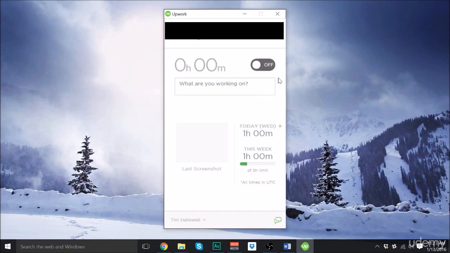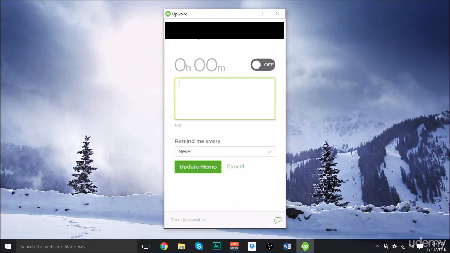Next, there is a little memo field, so I can tell my client what I'm working on at that given point in time. And if I click on it, you can see that I have 140 characters, and I can also set it to remind me every 15 minutes, half hour, 1 hour, or 4 hours to update the memo. So if you have a project that has many steps, which many projects do, then you can update this memo as you move from one step to another. So if we click out of that, we can take a look at the rest of it.